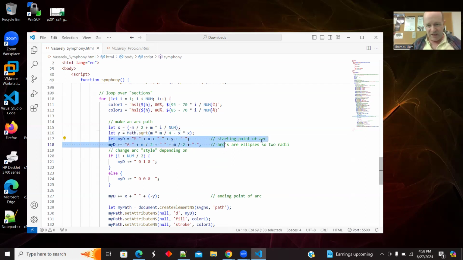So the first thing when I'm making a path is the starting point, and I use an m. So I have an m with that x and that y. Then I am specifying next with this letter A that there are different kinds of paths, like Bezier quadratic, Bezier cubic. This is going to be an arc path. So the A tells me it's an arc path, and arcs are ellipses. It's an elliptical arc.